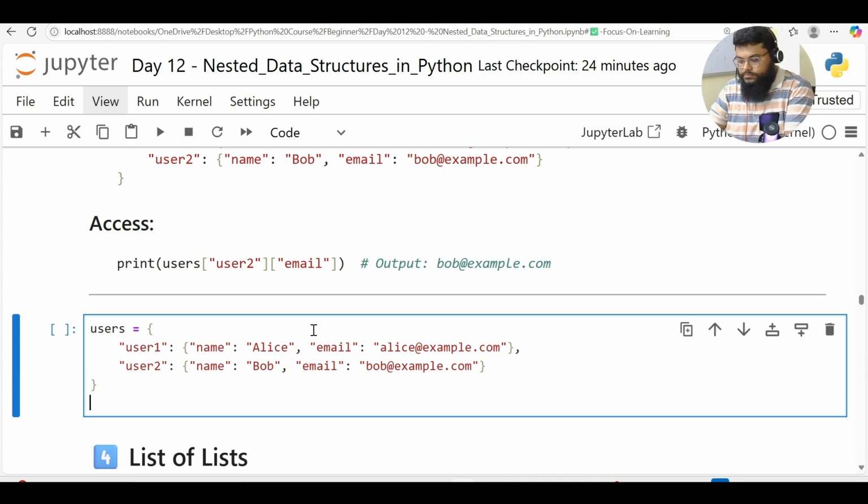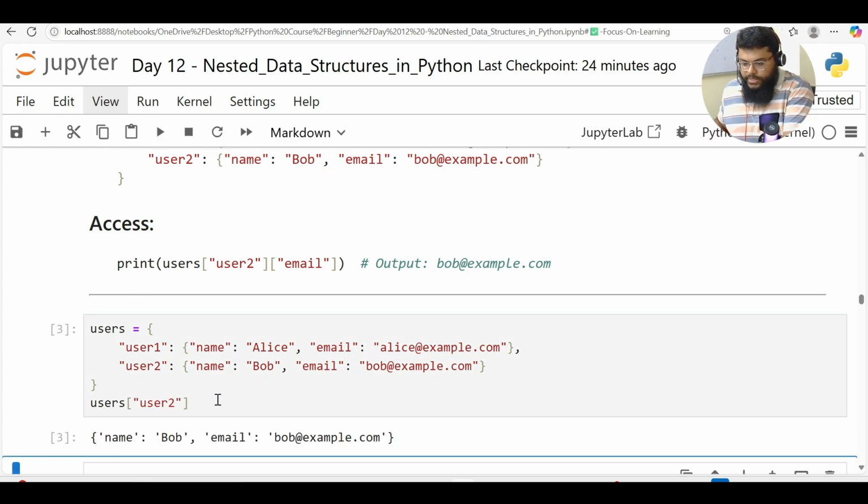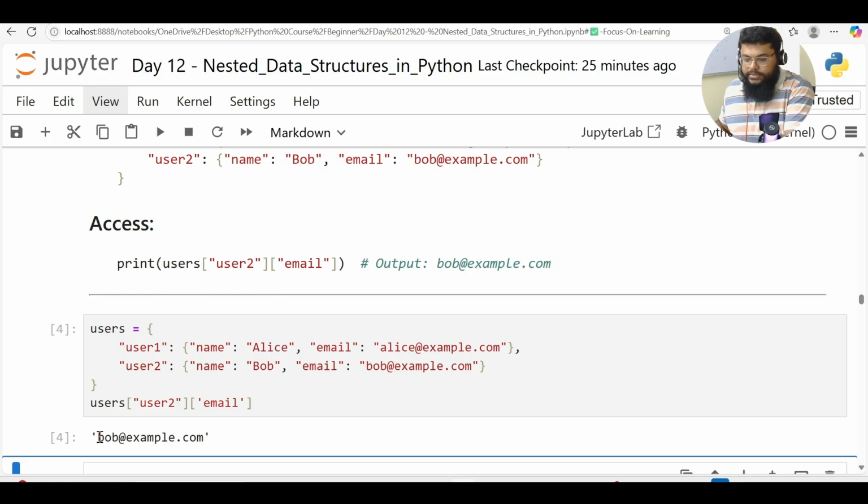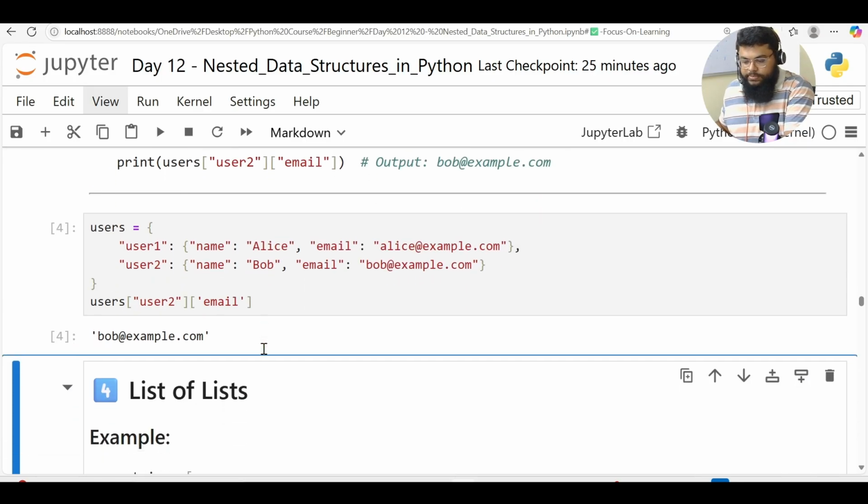I'll say users of. When I first access users, where is my bob@example.com? It's in key user 2. So first I will access user 2, then I will access the email from user 2. What is the key here? The key is email. When I access this, I'll get the output bob@example.com.